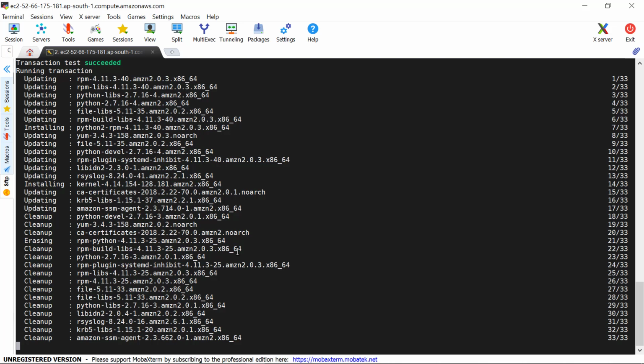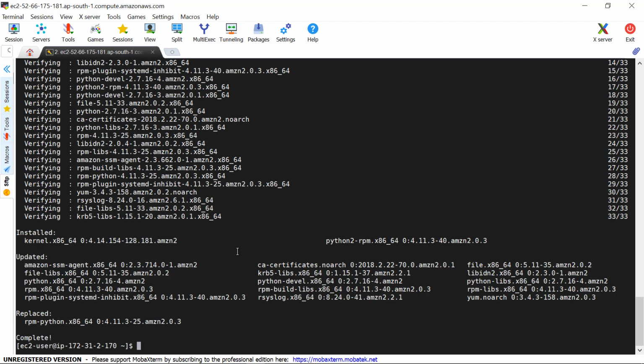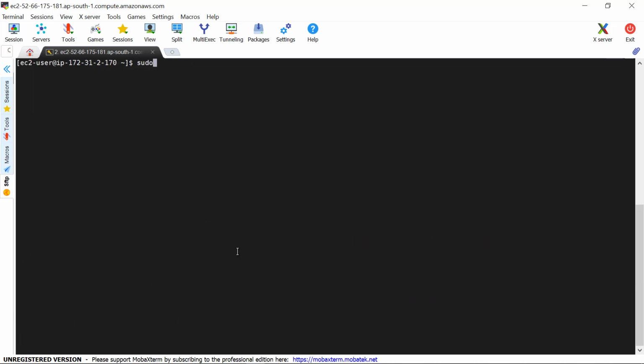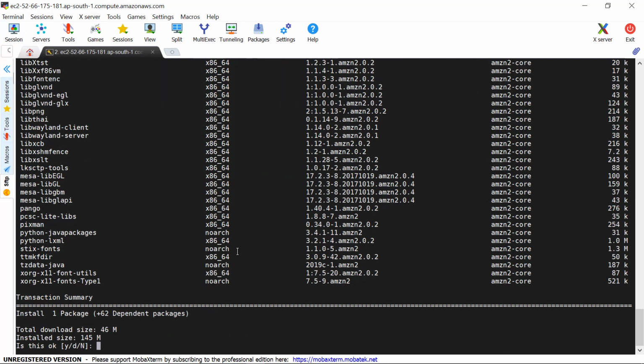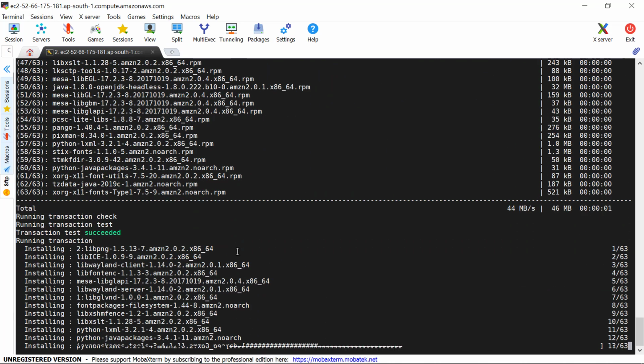It will take a while. First, I am updating the packages in my Linux. You can see that the packages got updated. Let me clear the screen. If you want to install Java, run sudo yum install java. If you want any specific version, just give the specific version. If you don't want any specific version, just click on enter and it will try to install Java. I want to install the Java 1.8 version, so I am giving java-1.8.0. Click on enter. It will take a while to install Java.